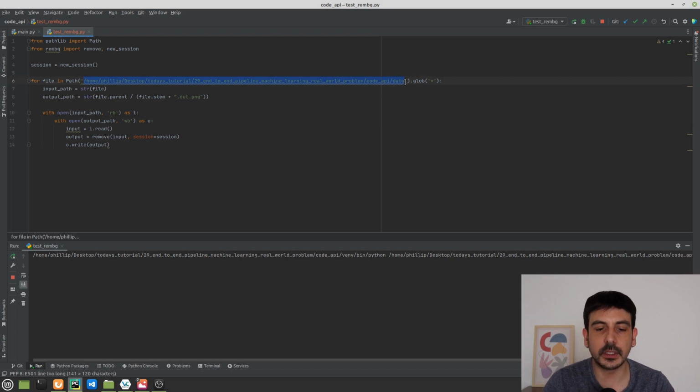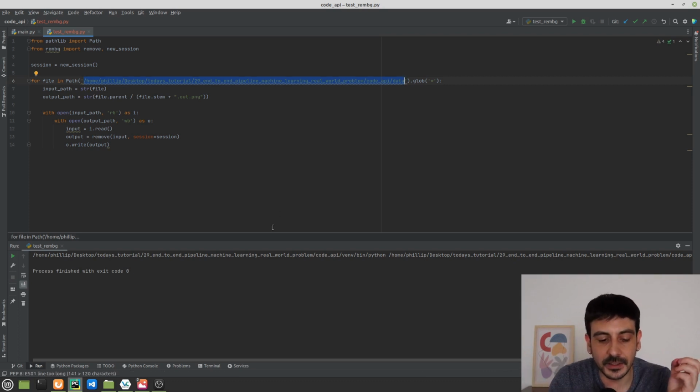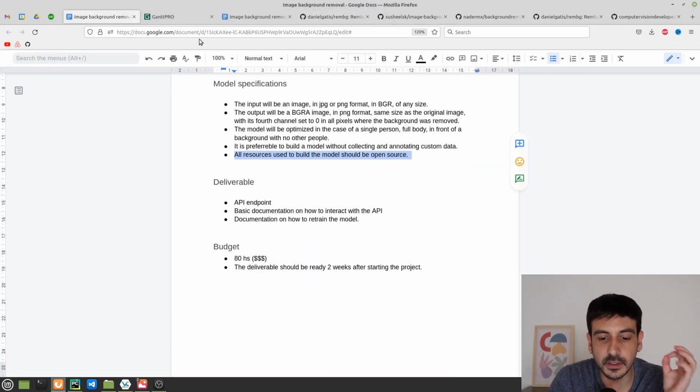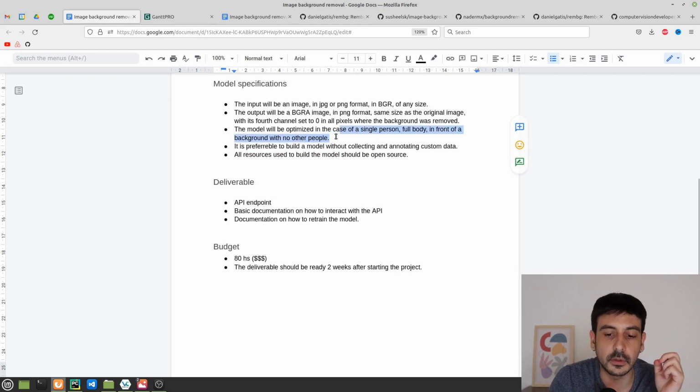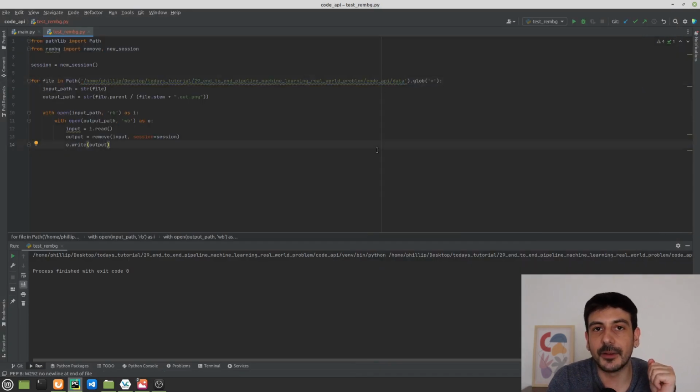This is a directory containing many different images with people in a very clean background, or at least there are no other people in the background in these pictures. So this is data which looks pretty much like the data the client is going to use when testing this algorithm. Remember, we need to fit this model to this situation. It should be optimized for the case of a single person, full body, in front of a background with no other people. So this is exactly the type of images I have in this directory. Let's see what happens.